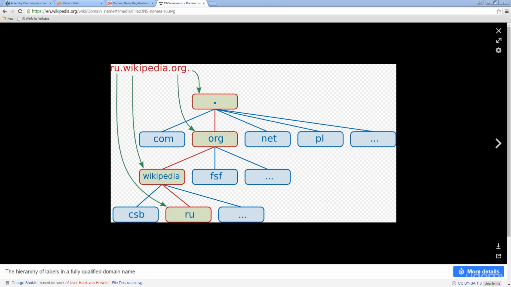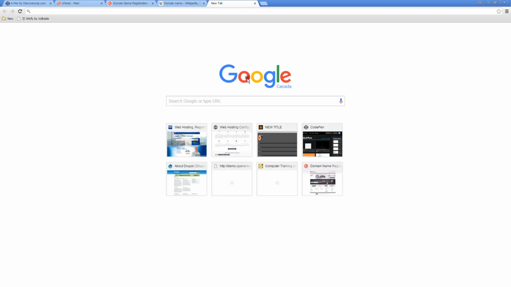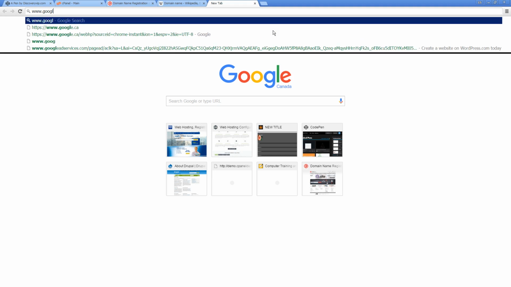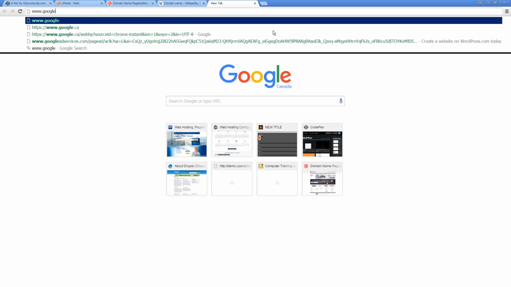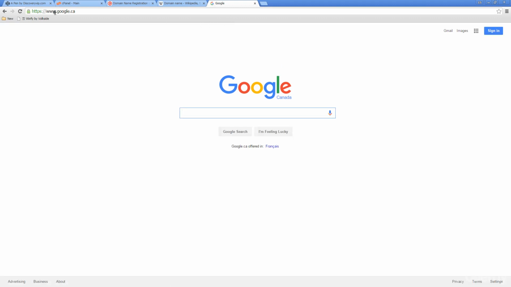We've got an illustration here of how domain names work. So the org is actually the top level domain, Wikipedia is the second level, and ru is the subdomain. So you'll notice that even when we go to Google, Google has a subdomain, uses the www, which is also a subdomain.